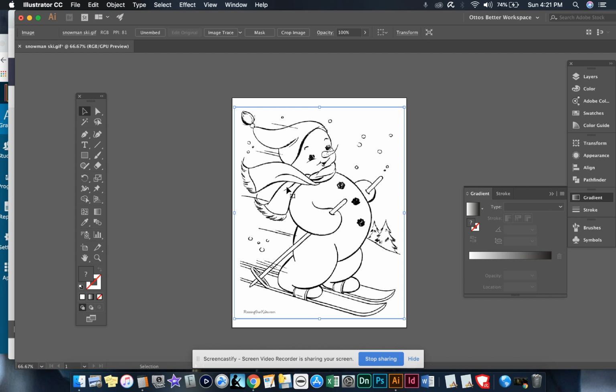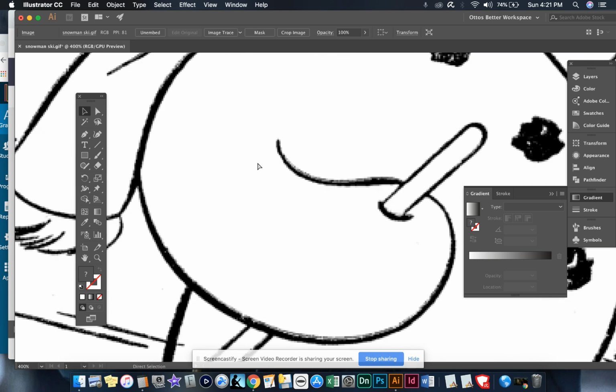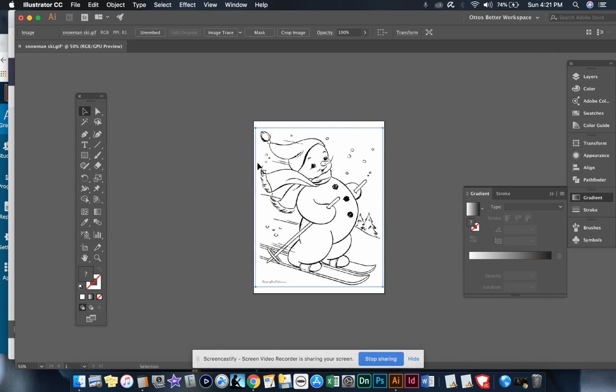So let's get started. First question is, what do I do to make something into a vector art? If I have something that's a JPEG like this, see, there's got lots of pixels there. What do I do?